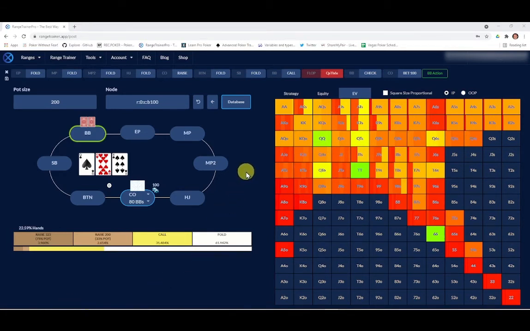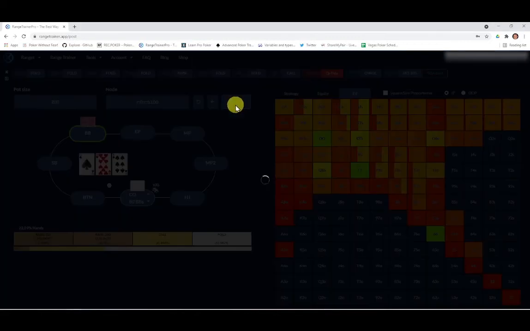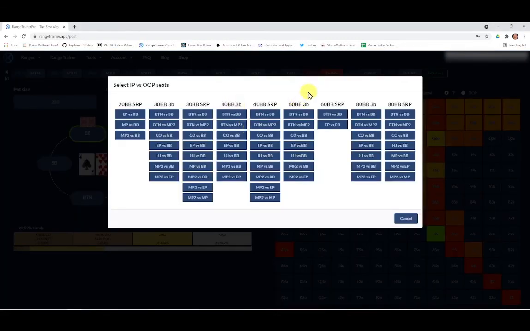Let's have a look at a 3-bet flop. I'm going to click the database button. It's going to take me to my database. I'm going to go with 30 big blind 3-bet, button versus MP2 database right here.